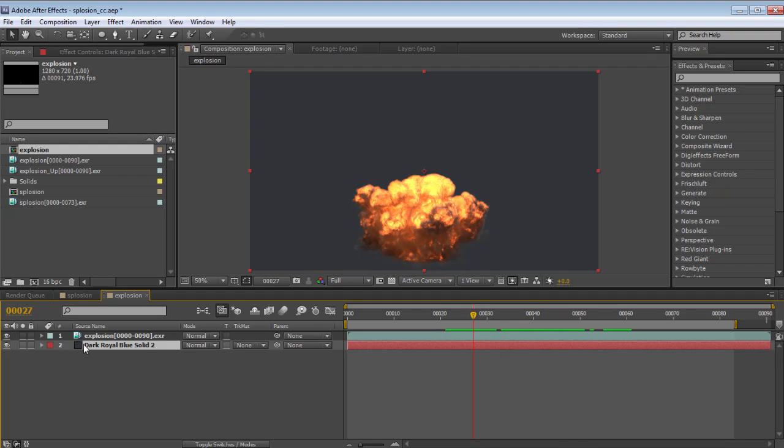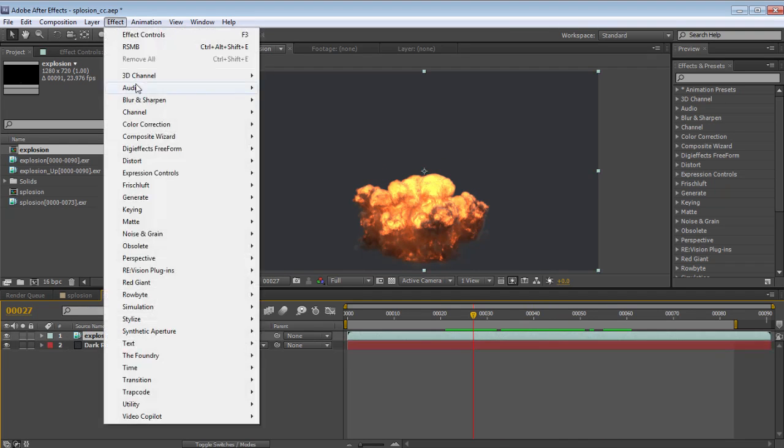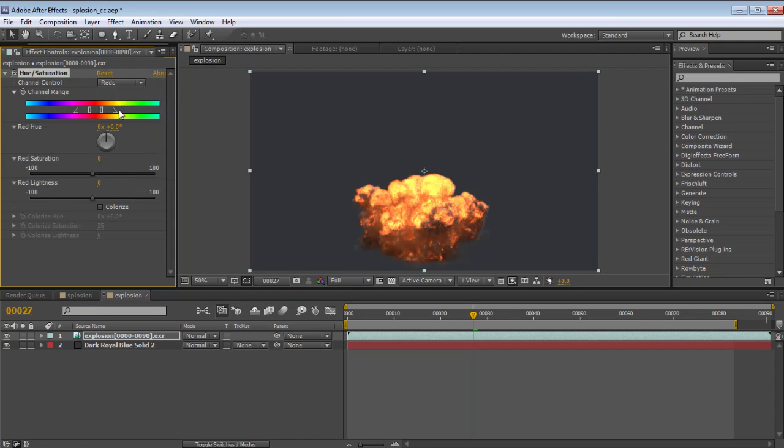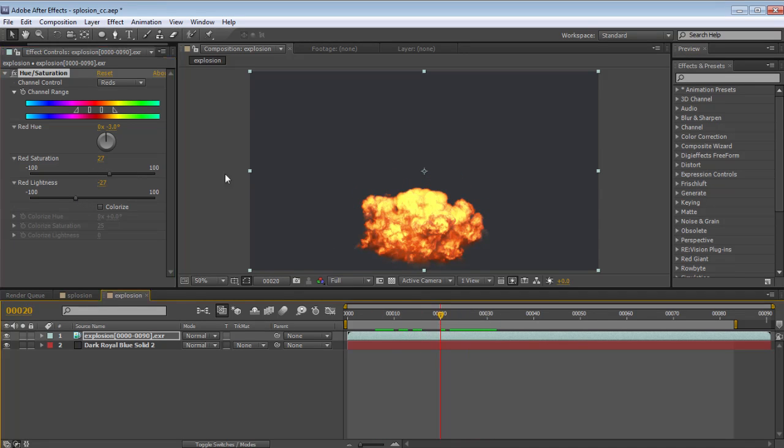And then we're going to go ahead and color correct it. So what we'll do is we'll choose Effect, Hue and Saturation, and we'll go to the red channel here, and I want to just shift it over just a little bit and then bring the intensity down and the saturation up. Then we're going to go to the yellow channel, and I want to bring the saturation down, but the brightness up, or the lightness.